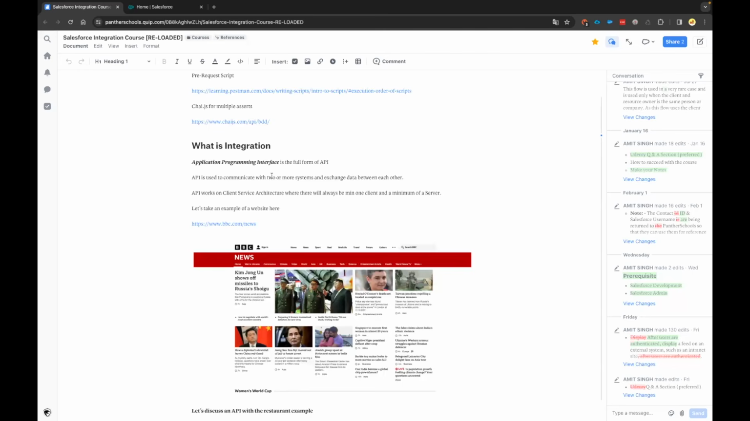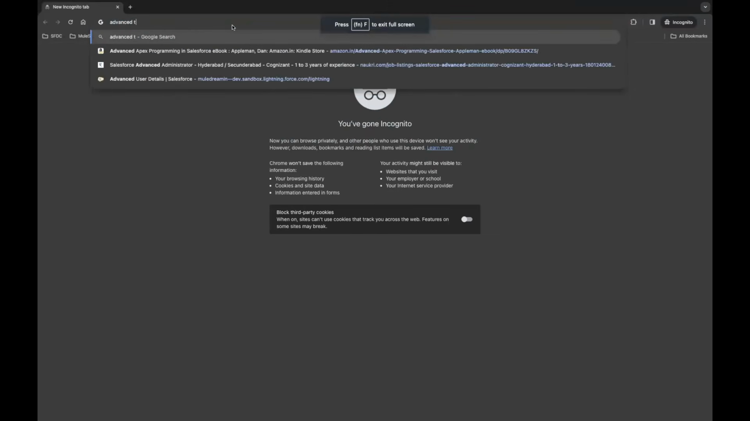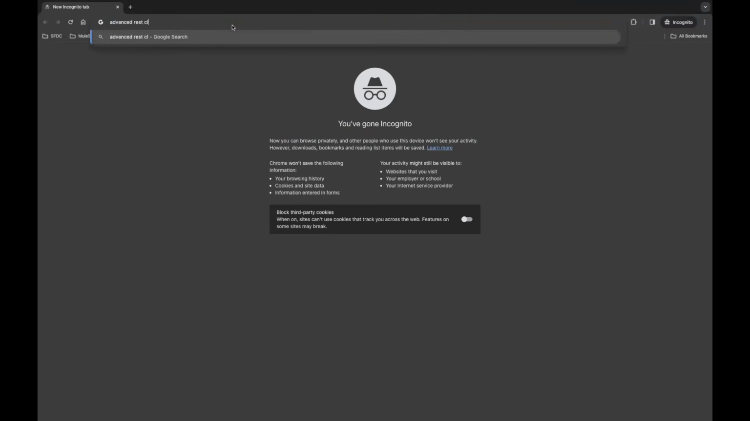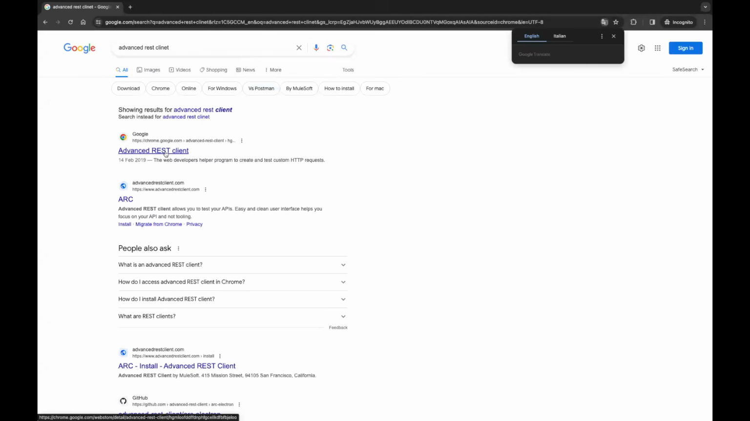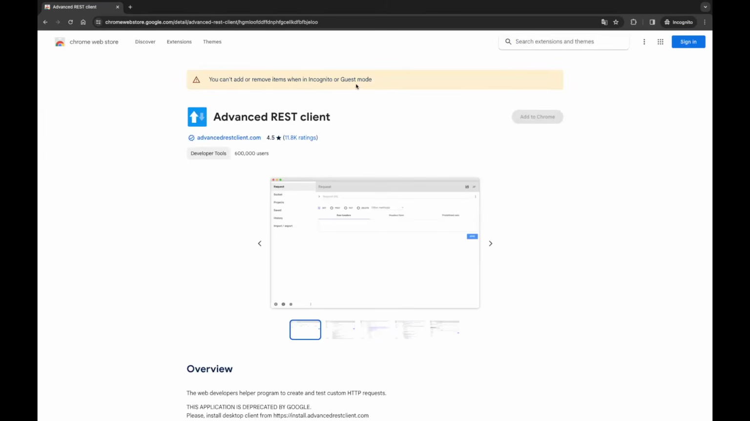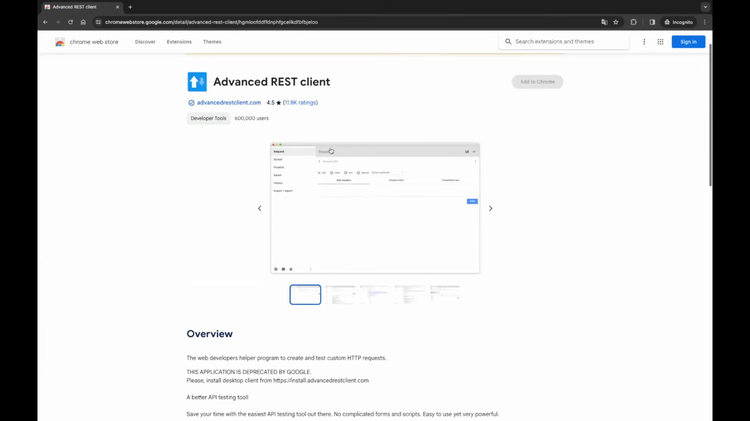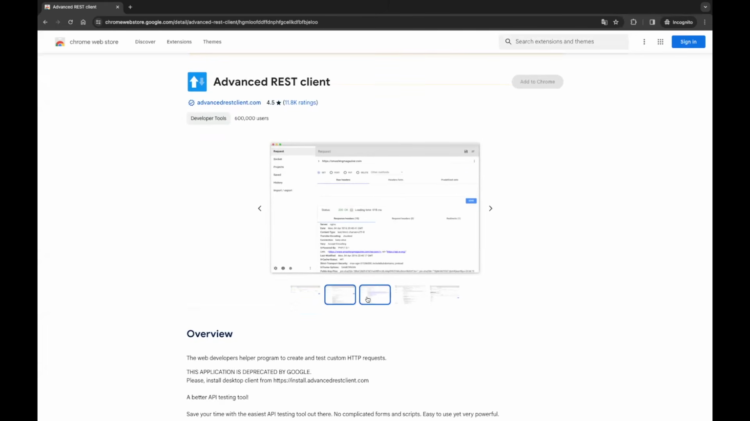One question from my side, Amit. Apart from Postman, are there any other ways we can test our API? Yes, there are different ways. There is Postman, and there is Advanced REST Client. This is a Google Chrome extension, and you could always use it. It's already added for me, I believe. You could always use Advanced REST Client for testing purposes.